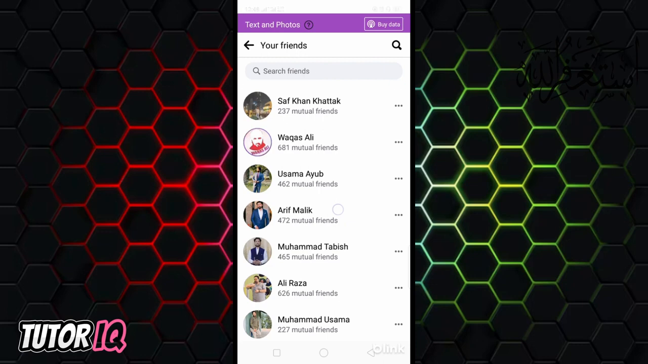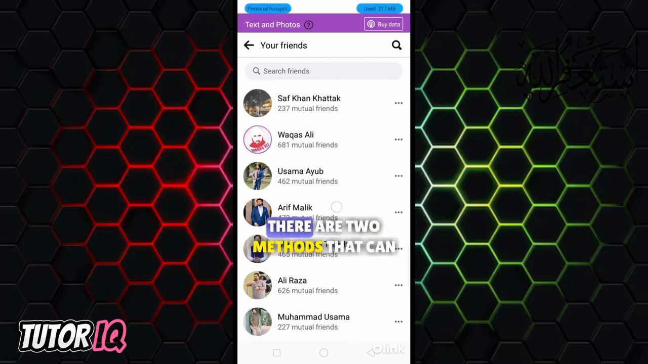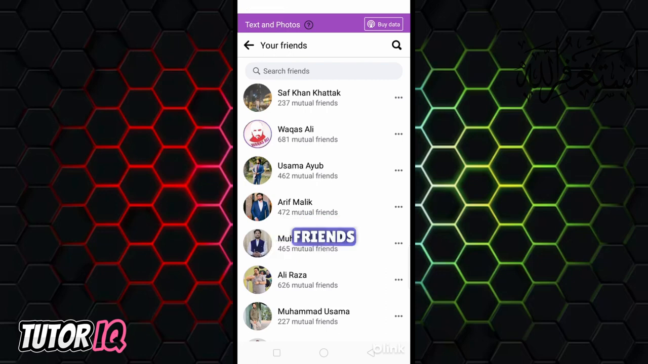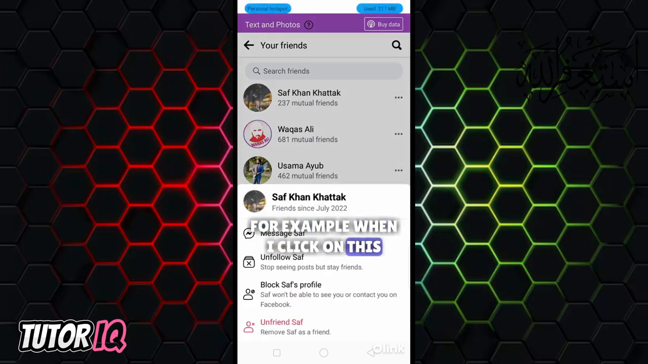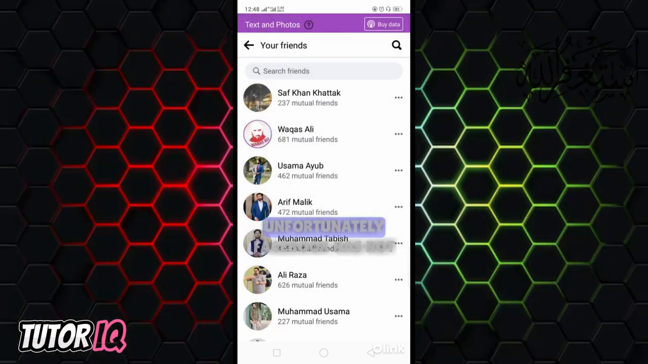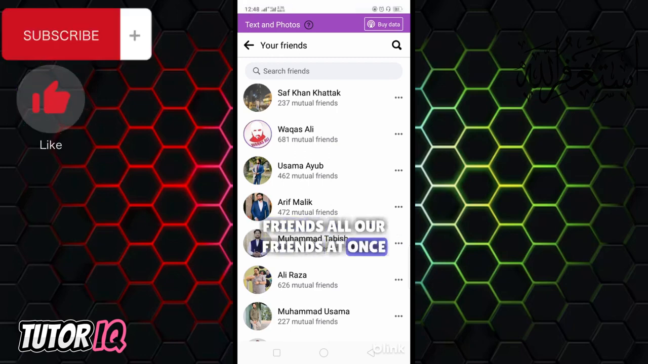There are two methods that can be done to unfriend your friends. For example, when I click on the three dotted line and if I click on unfriend or if I click on unfollow, then it will unfriend me. Unfortunately, Facebook has not given any options to unfriend all our friends at once.